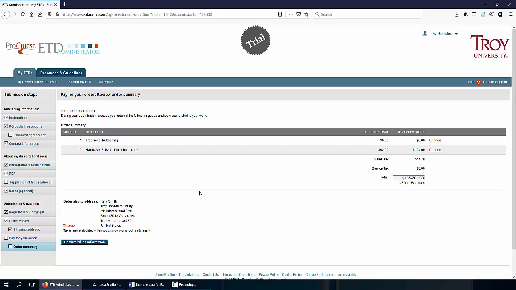And I'm getting ready to pay. It says, this is what I've ordered. 1, traditional publishing, no charge. What that is, the electronic version of your dissertation is going to go into the database. So the traditional publishing is electronic publishing online, and there's no charge for that.